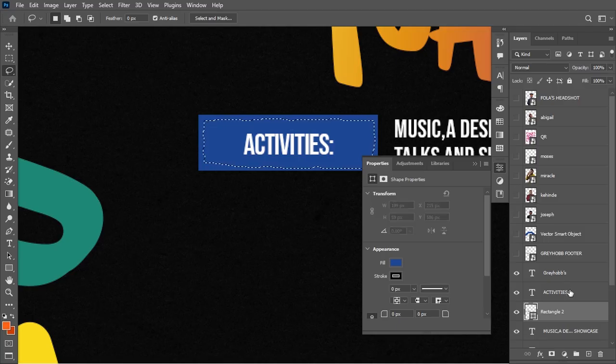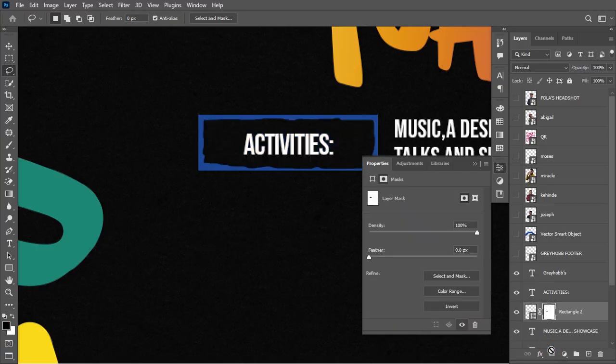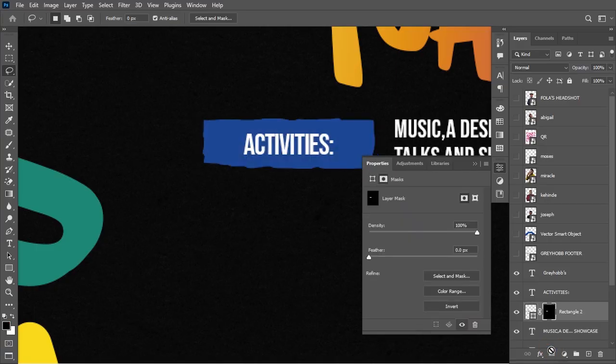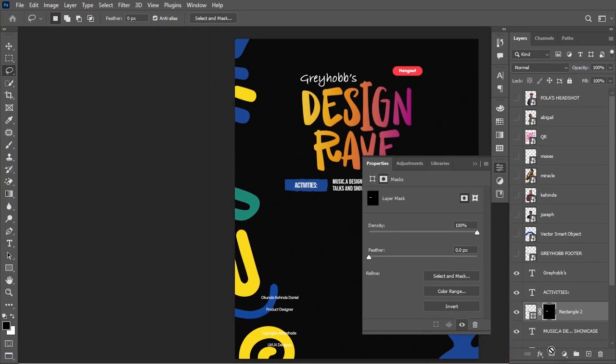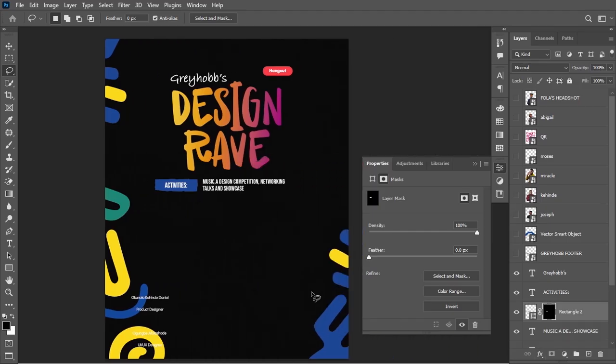This way, I hold Alt, add the vector marks to this, Ctrl I to invert the marks. You have this basically looking this way. That is in terms of that.